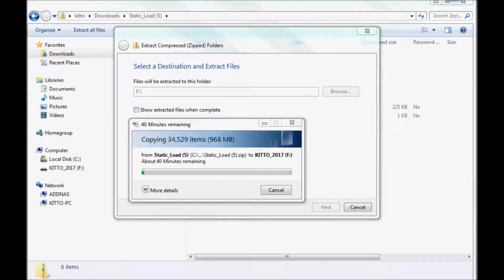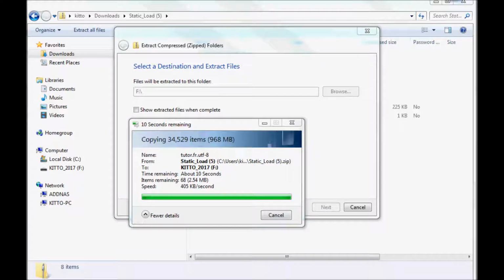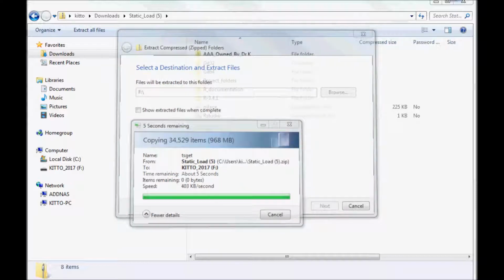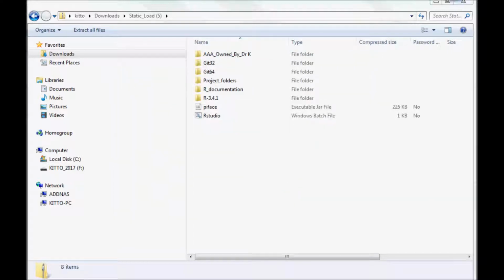It looks like it's going to take 30 to 40 minutes for this extraction, so we'll pause the video while this happens. Here we are finishing up the last few files in the download. Just about finished. The whole process of this unzipping took approximately 40 minutes on my computer, and that's what it should look like when you're doing it on yours. Everything is loaded except for RStudio.